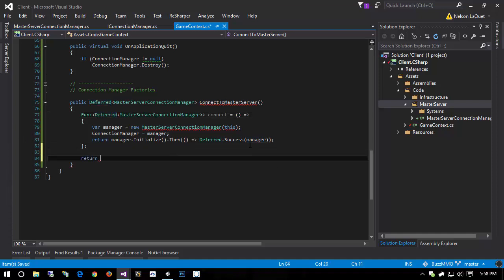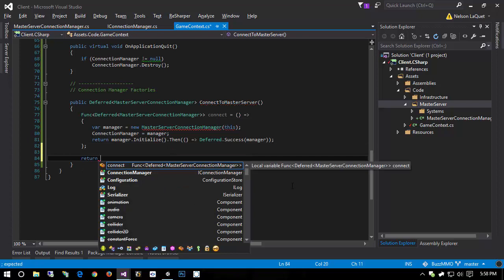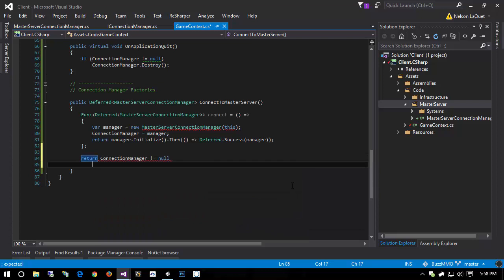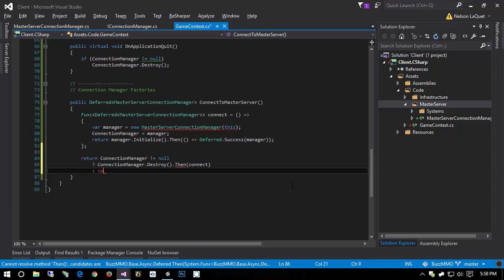Then what I'm going to do, so the reason I made this a closure will become very apparent here in a moment. I'm going to say if connection manager does not equal null, then connection manager dot destroy, then connect, otherwise connect. So there are two cases here, really. If the connection manager is not null, we first have to destroy it. Make sure it's disconnected. Make sure it's done all its cleanup, changed scenes, done any asynchronous work that needs to be done, because we kind of want connection managers to be just one active at a time. I'll clarify that in a moment here.